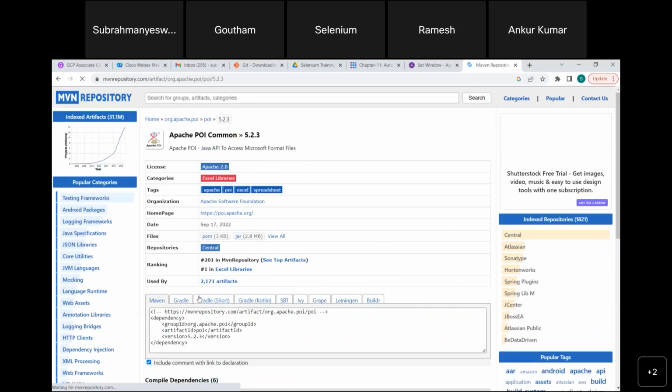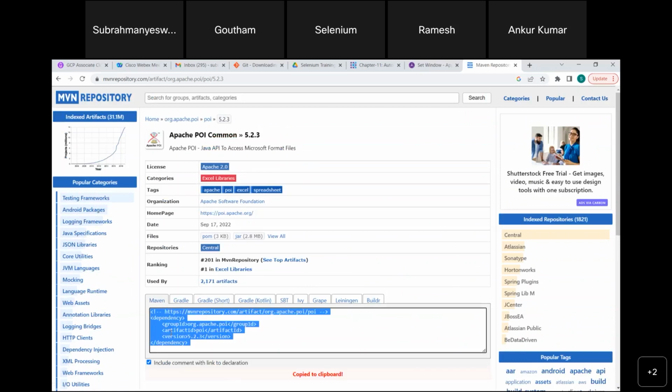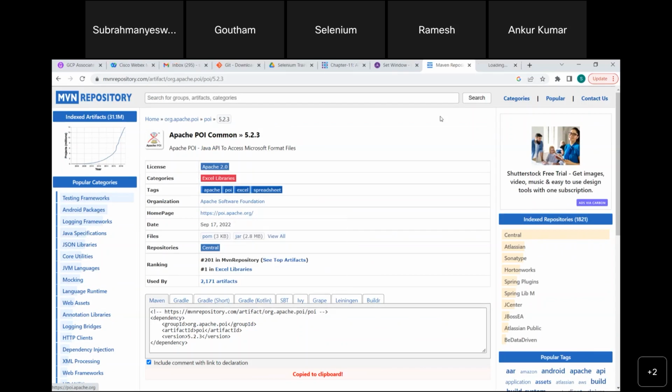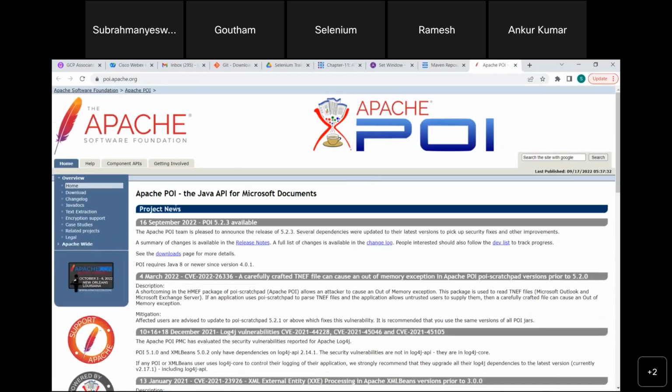If I go here, I will see this code here. So this code I have to use. But how to use this code? Either you can download it manually. There is a home page, poi.apache.org. If we go to the home page, here you can download all these jar files, and you can manually configure all these jar files into your project.